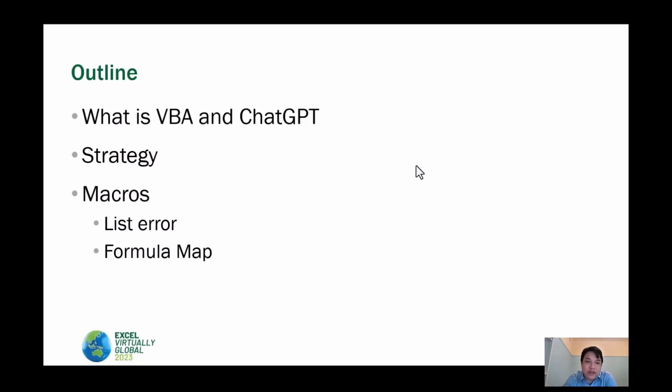First, I will give you the definition of what VBA is and what ChatGPT is. And I will give you a brief strategy on how we design the prompt to ask ChatGPT to generate the VBA macro code. And I will show you two examples, which are list errors and flow map, that we will ask ChatGPT to build here.